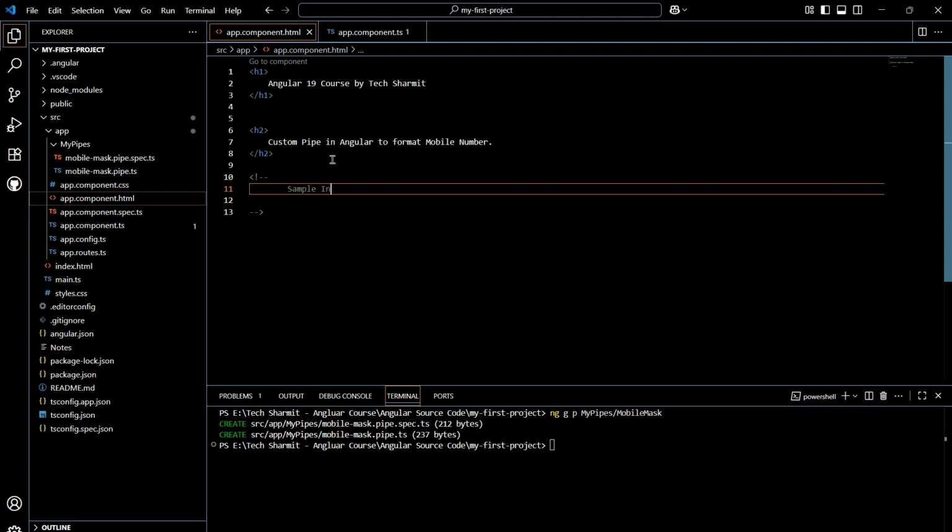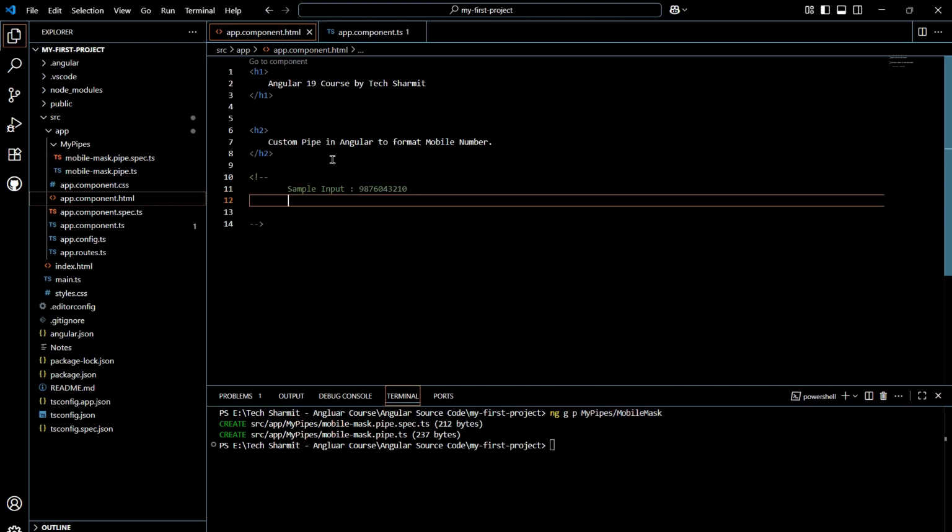sample input, and any number you can take, for example 9876543210, any random number. If you want, I can make it start with 0 also. So this is the number. How many digits? 1 2 3 4 5 6 7 8 9 10. Perfect. Now next we are going to create a sample output, meaning what exactly we want in our output. In the output, I want this number to be formatted in a particular format, and that format I'll show you.